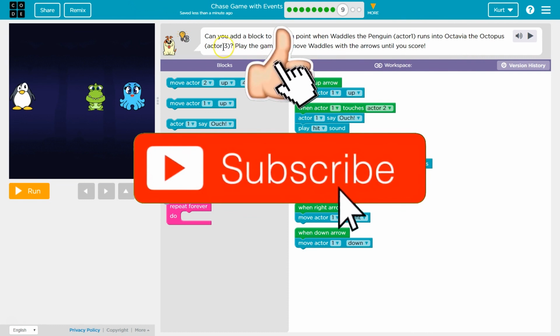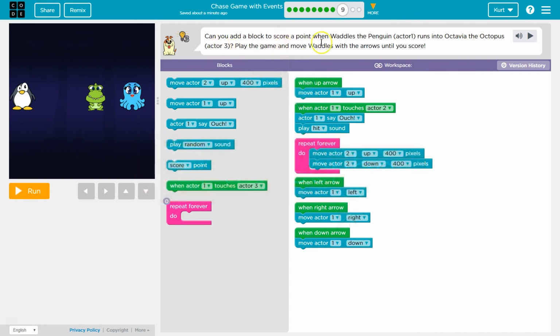Octavia the Octopus apparently is Actor 3. Play the game and move Waddles with the arrows until you score. So, can you add a block to score a point when Waddles the Penguin, Actor 1, runs into Octavia? Okay, so in the last level, or maybe two ago, we used something to make Waddles say ouch when he runs into our dinosaur. So if you look at these blocks, let's see, when Actor 1 touches Actor 2.